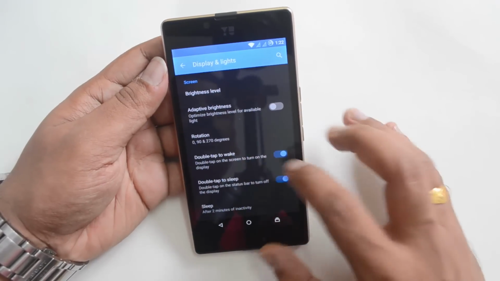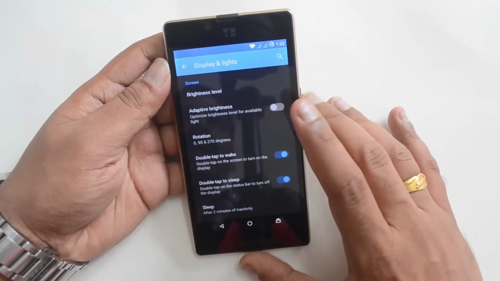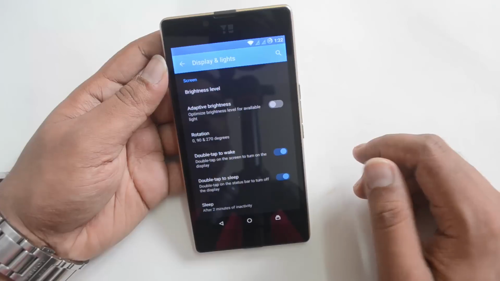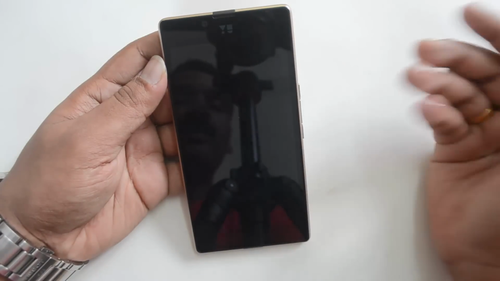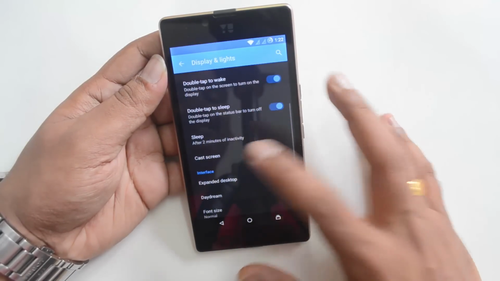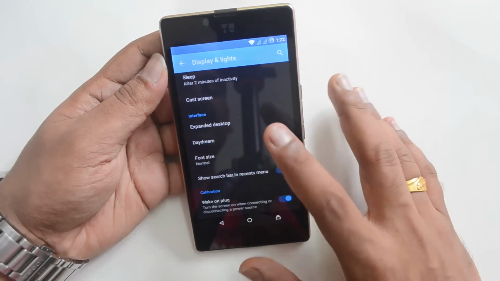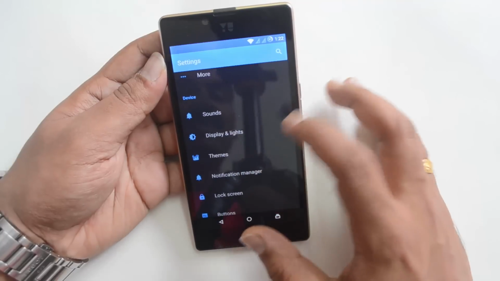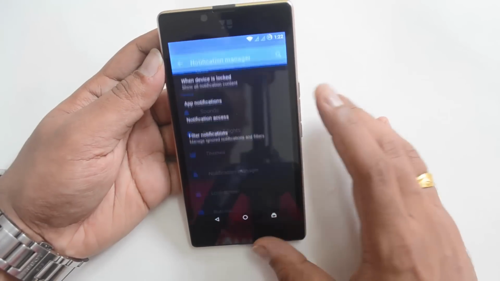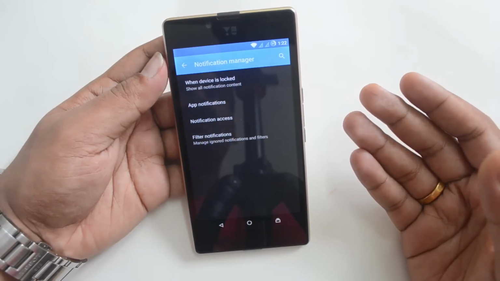Next up we have the double tap to wake. So that's enabled. Double tap to wake, as you all know, is a very useful option. Double tap on the display to wake the screen, and then you can double tap to sleep, double tap on the status bar to turn off. So just double tap here and this will turn off, and double tap on the display to switch it back on. Then we have the option to cast screen, then expanded desktop. Then you have the option to change the font size and stuff like that. So that's the display and lights. And themes, we already talked about that. We have the app themer. That's one useful option. Now going to the notification manager, you can see which apps have access to the notification center, and you can customize that.